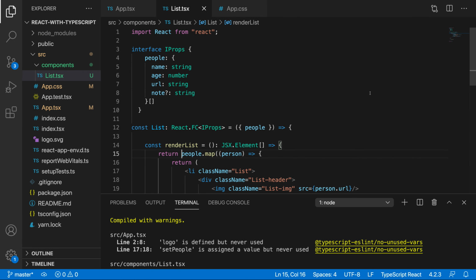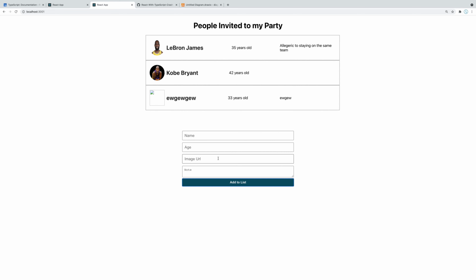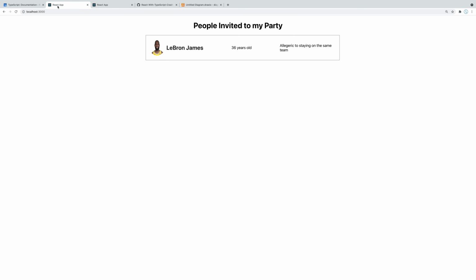So the last thing that we want to do is create this form over here, and we want this form, of course, to be functional. So we can add whatever it is that we want to add, and it should append a new card right over here. All right, so let's go about doing that right now. Now, again, this is how our current application looks.